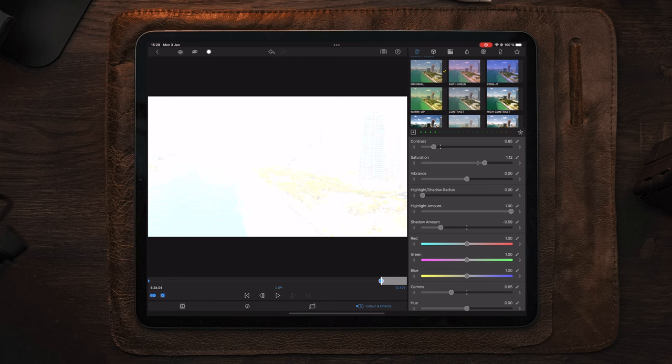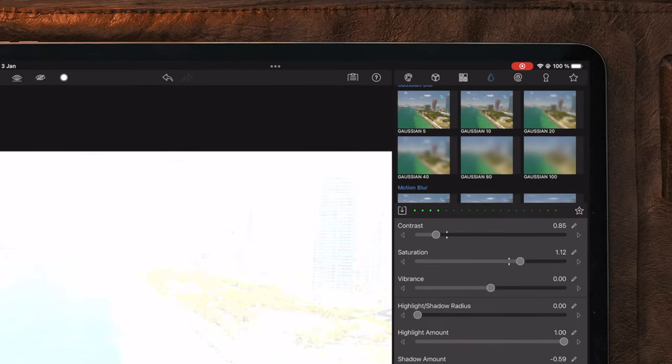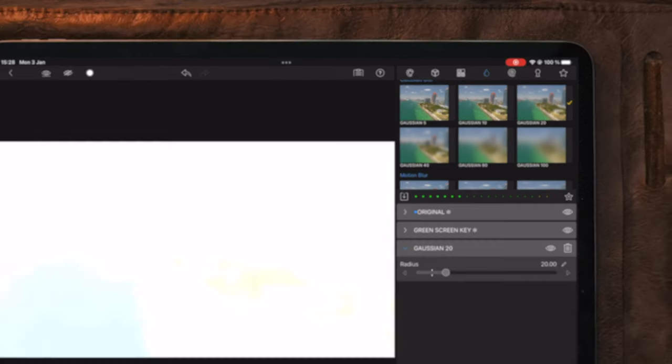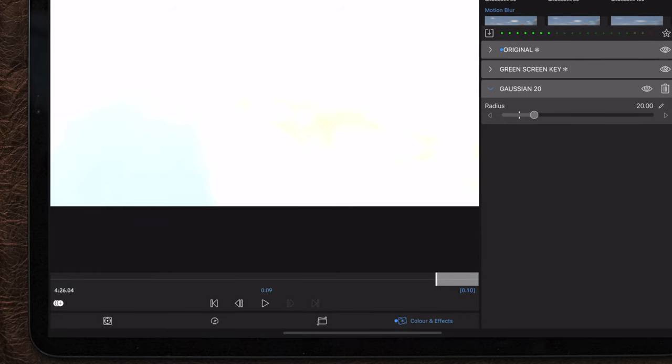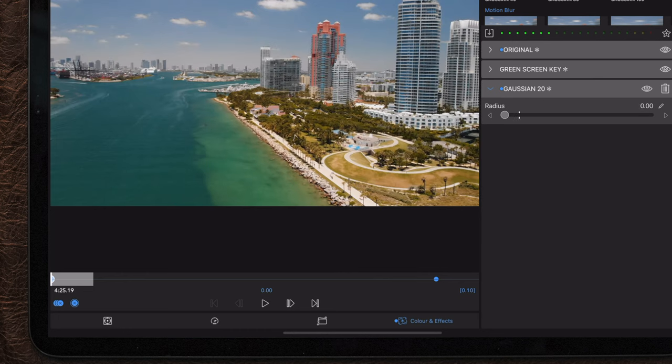So now that we adjusted the colors, we're gonna move over to the water droplet and we're gonna add a Gaussian 20. Here we're also gonna add two keyframes, one at the beginning and one at the end. Then we're gonna highlight the first keyframe, which is on the left-hand side, and make sure that we take the radius of the Gaussian 20 down to zero, because this is where the transition will start.